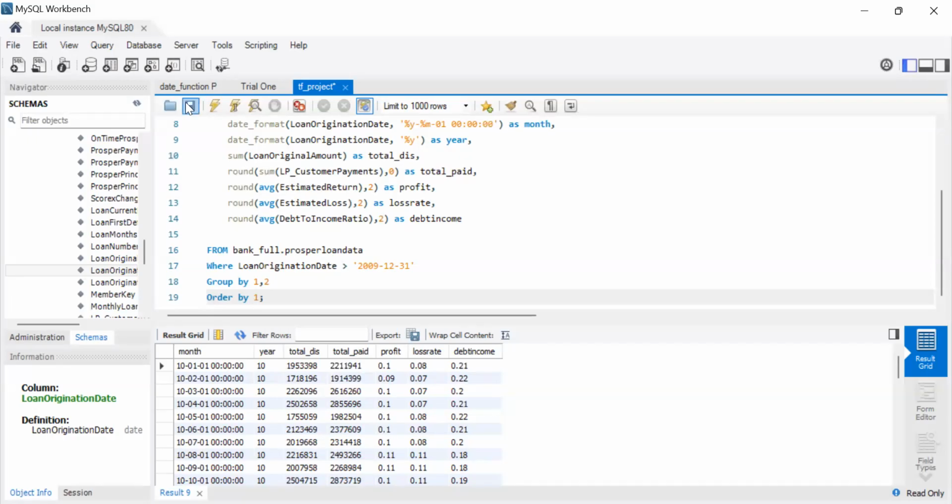Let me save that. That's it for creating our data set. So we have our month, we have our year, the total disbursed, total paid, profit, loss rate, and debt to income ratio. Now let's get on to Tableau and visualize our data.